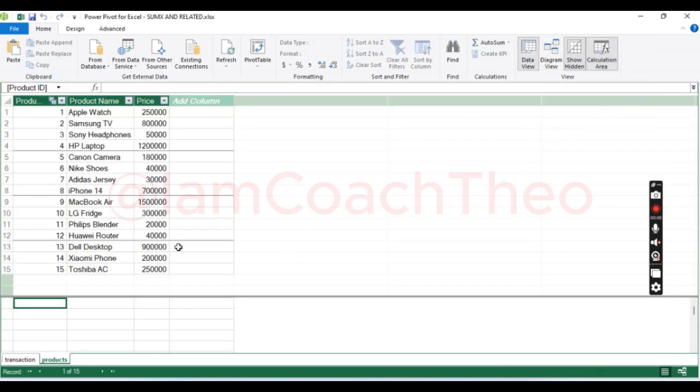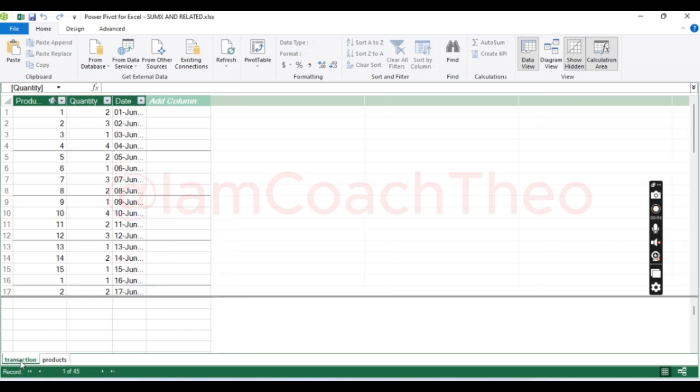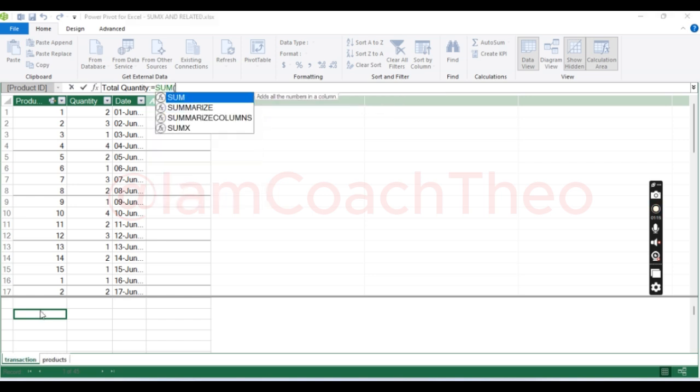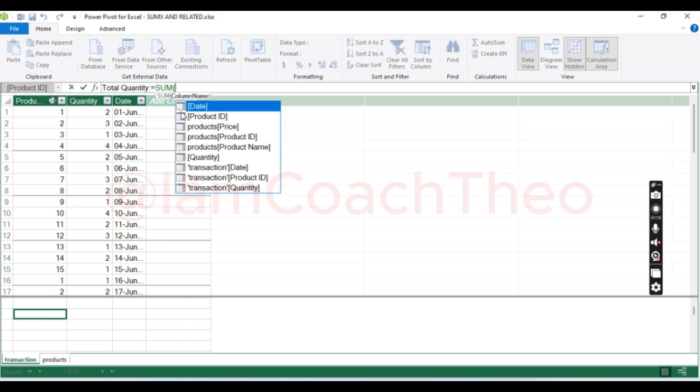Okay, so now in my transactions table, I have a column for quantity. So what if I want to find the total quantity as a measure? Total quantity, I'll put a colon and equal to, that is the DAX syntax. So I'll type sum, I'll tab out. Then the only parameter required for sum function is the column name. In this case, the column is quantity.